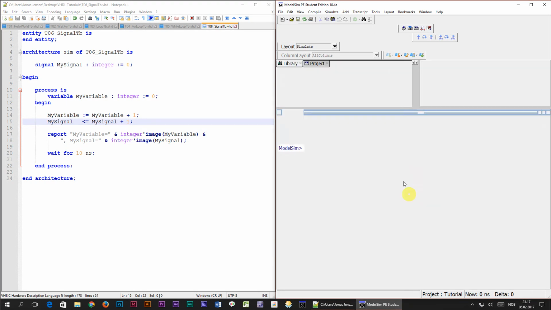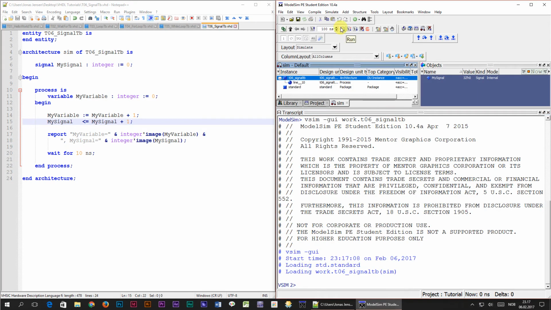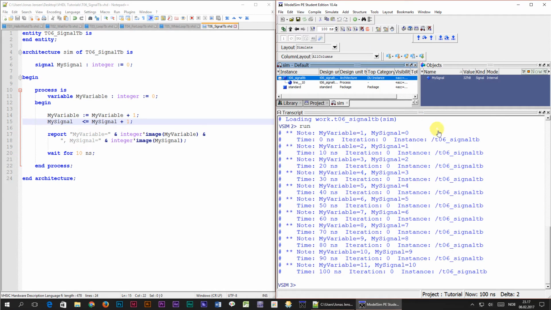So let's go into simulation mode. When I press the run button, our report statements will start appearing in the transcript window. And we can see that my variable, starting at 1, is incrementing by 1 for each iteration. But my signal is behaving differently. It's starting at 0 and incrementing by 1 in each iteration. And this is strange because it seems like we are doing the exact same thing to the signal and the variable.